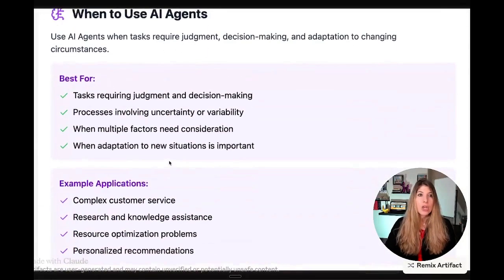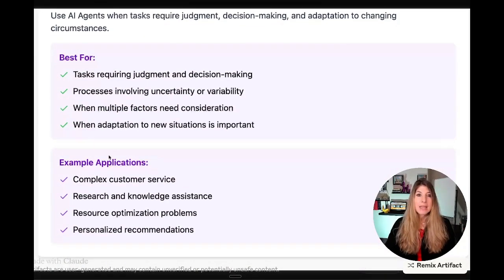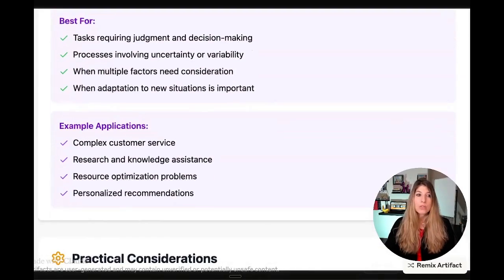On the other hand, you should use AI agents when you need some level of judgment in a task, you need to make decisions, or you need it to adapt to some kind of changing circumstance. And this is best for when you have tasks that require decisions or judgment, you have processes involving uncertainty and variability, and they require multiple considerations and need to adapt to new situations. Examples for AI agents include complex customer service inquiries, research and knowledge assistance, resource optimization problems, and personalized recommendations.